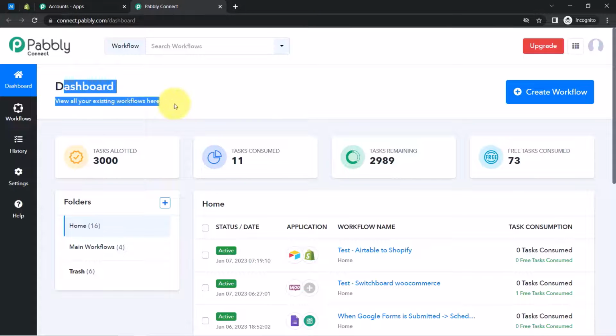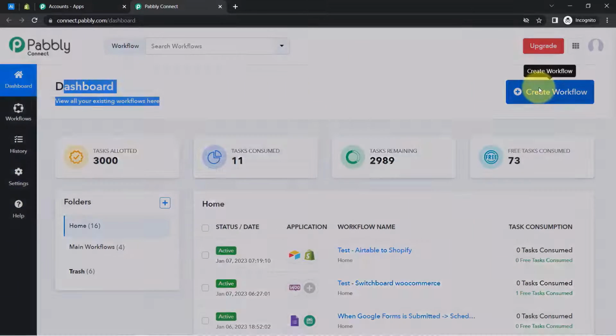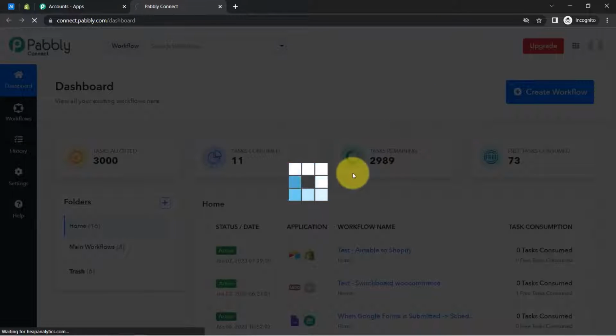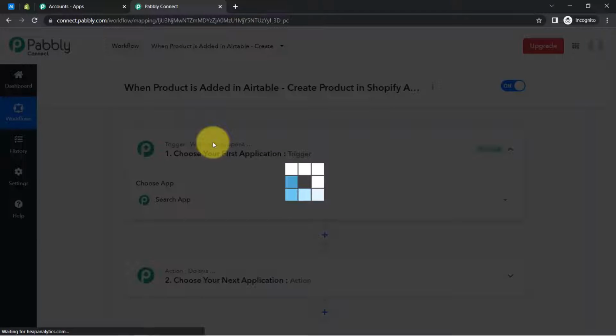After reaching the dashboard, you will have to click on this blue button, that is create workflow, and simply provide a random name to your workflow, to your automation. So I'm going to paste the name as when product is added in Airtable, create product in Shopify automatically. Now I'll be clicking on this button create and you will find two boxes in front of you.